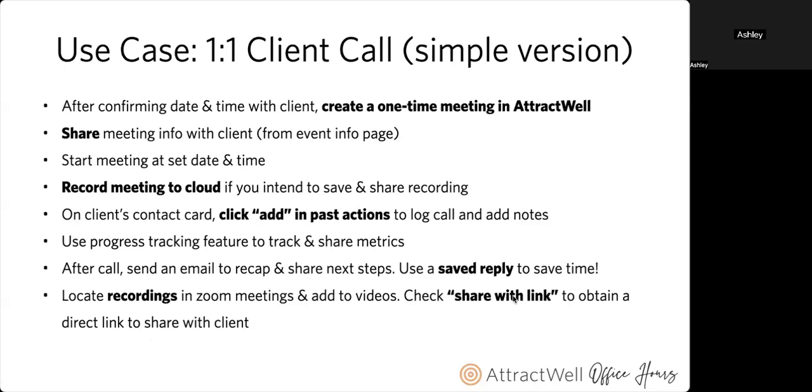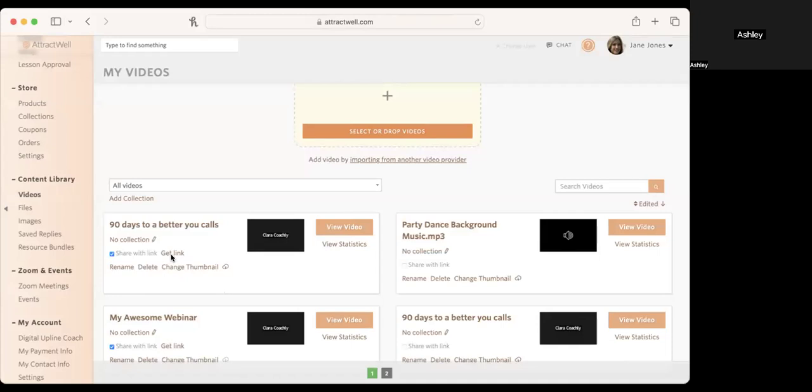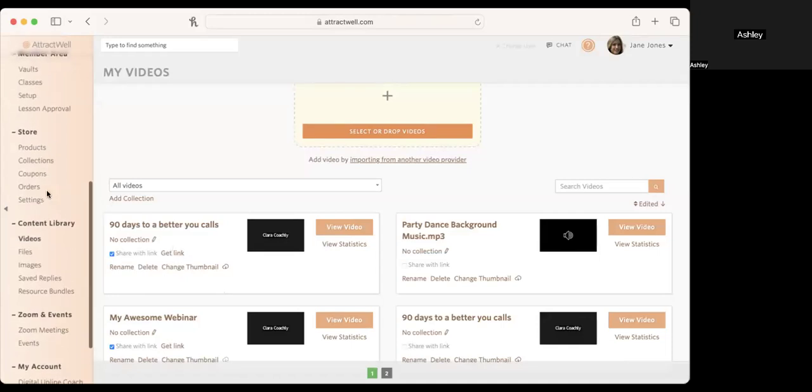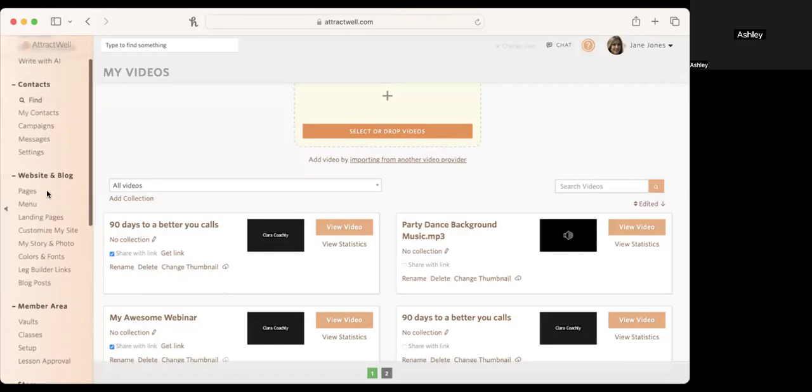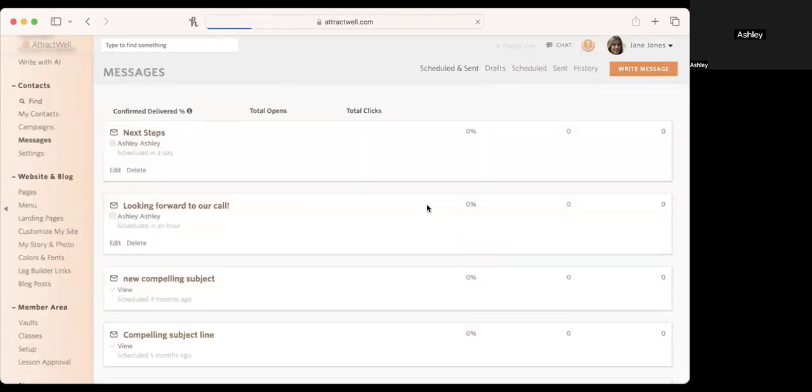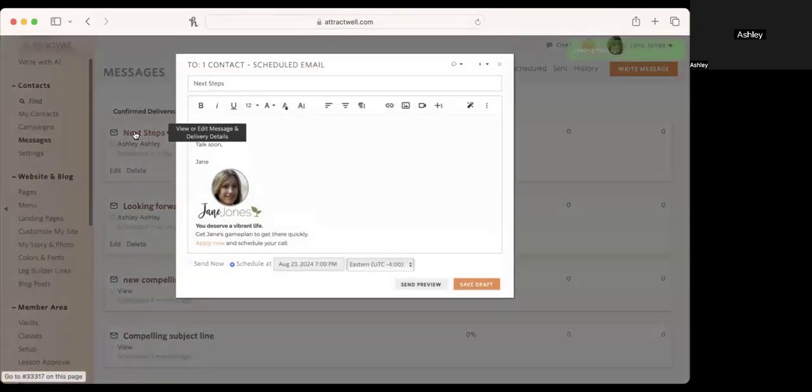So I'm actually going to go to that scheduled email that I have with my next steps. Remember, I clicked get share with link and I got the link. Now I'm going to go back over here to my messages to find that email that I scheduled. So I can just pop our recording in there, right?